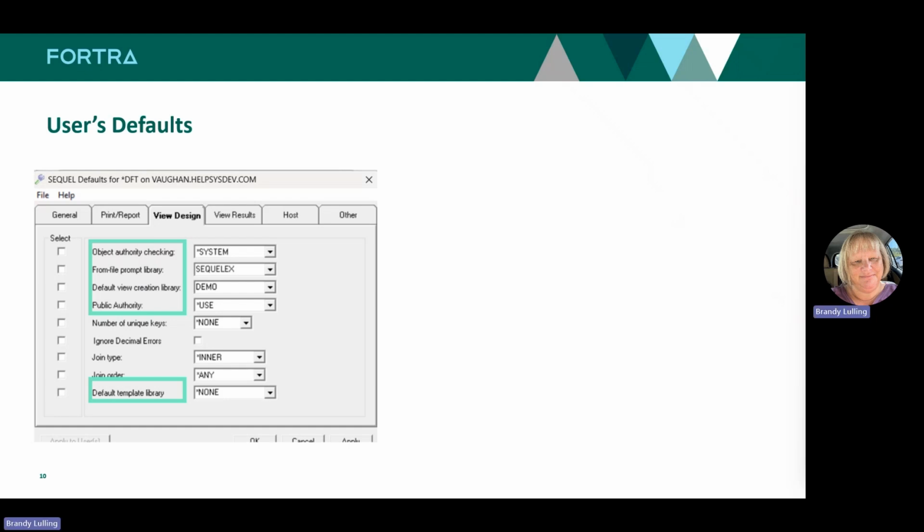Now, to help not only create a more secure environment, but to aid your end users in designing, you can define them as template users only. The default template library is one of the options you will need to specify to do this.